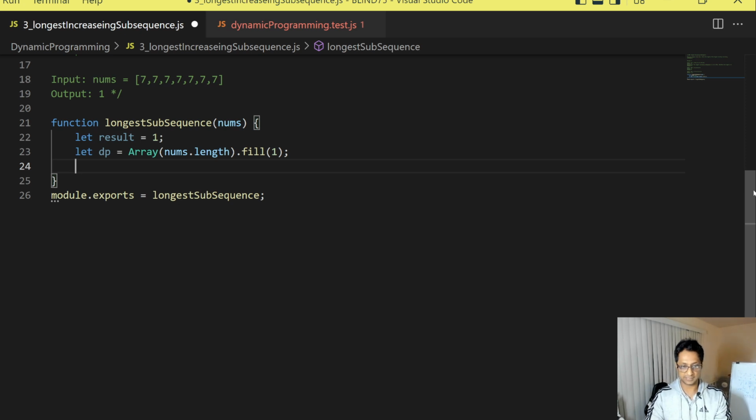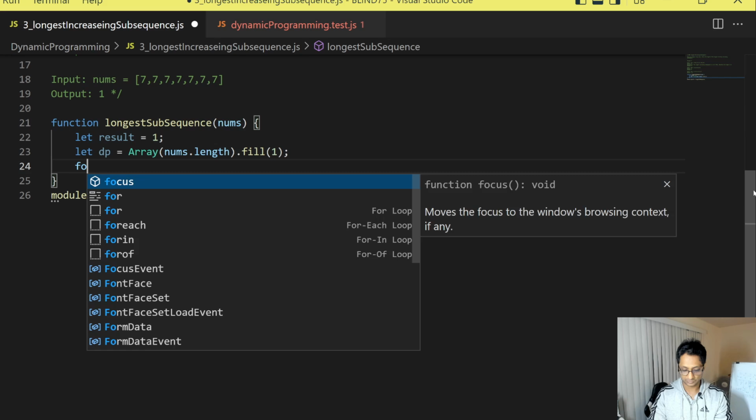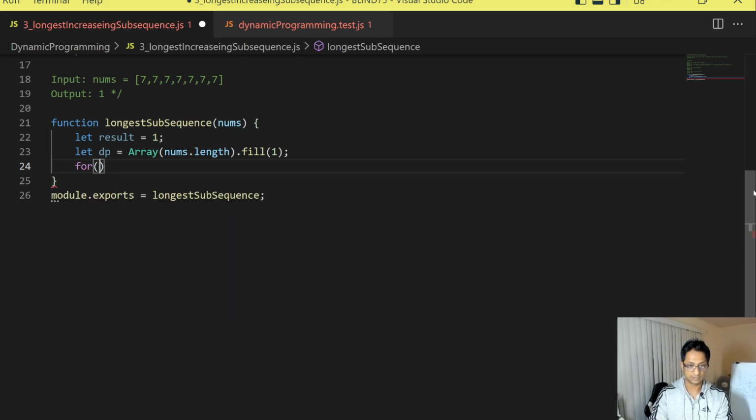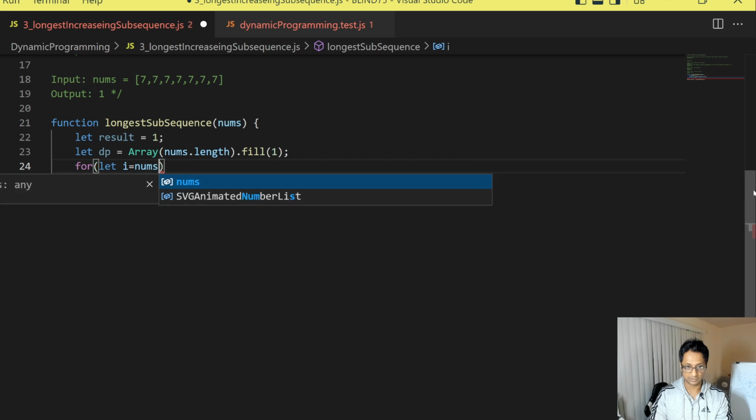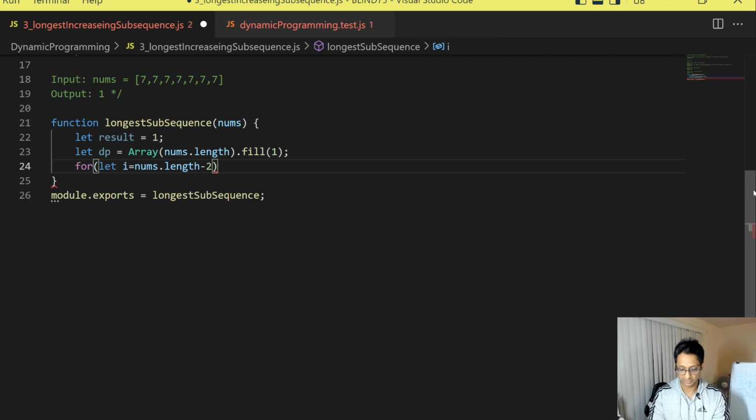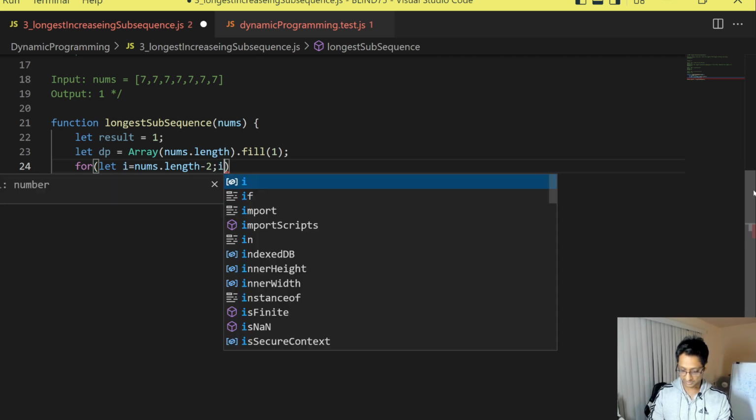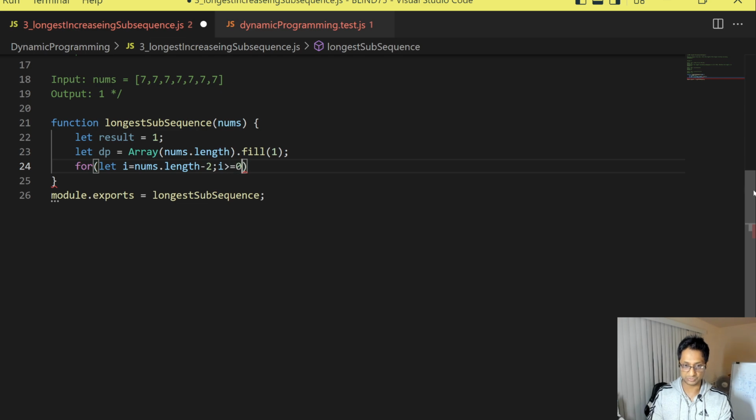Then we're going to iterate through all the nums from right to left. So for let I equals nums dot length minus 2. I'm going to start from minus 2 because the last element will always stay 1, because there is no substring after that, right? Then as long as I is greater than or equal to 0, I minus minus.